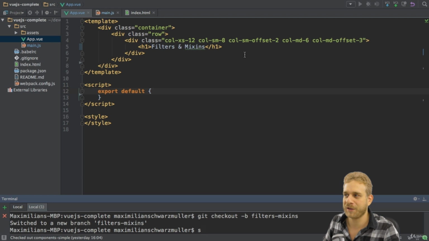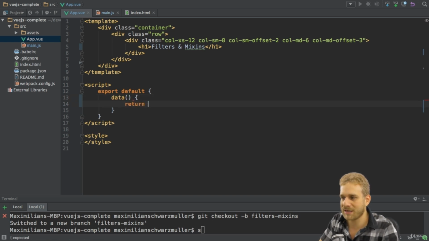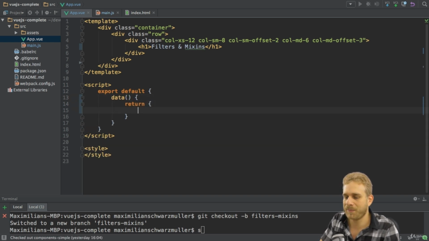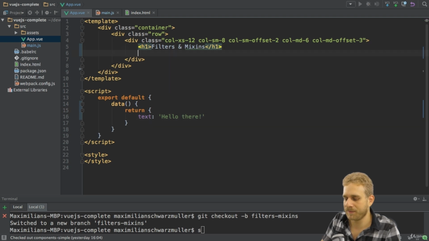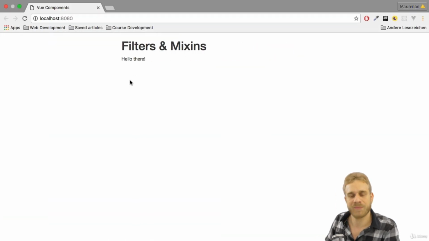So I want to build a filter. So let's say here in my application, I have some data. And in this data, of course, I return my data object as always. In this object, I got some text I want to output. This text could simply be hello there. Now what I want to do is output this text here, and of course I can use string interpolation for that with double curly braces, and with my server running we see hello there. Not too spectacular, has nothing to do with filters.